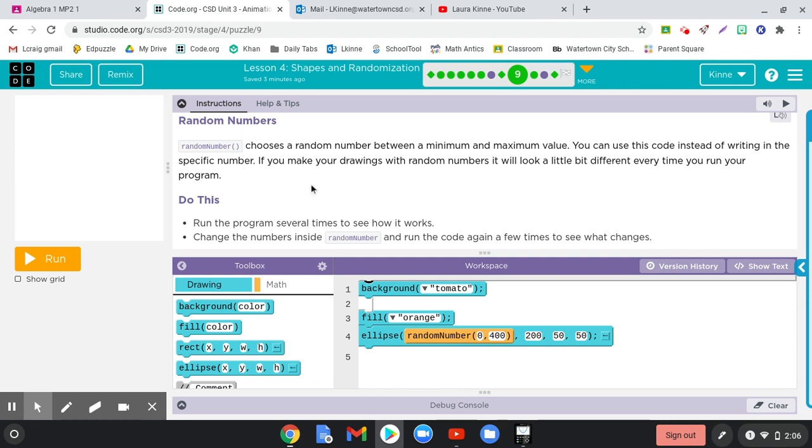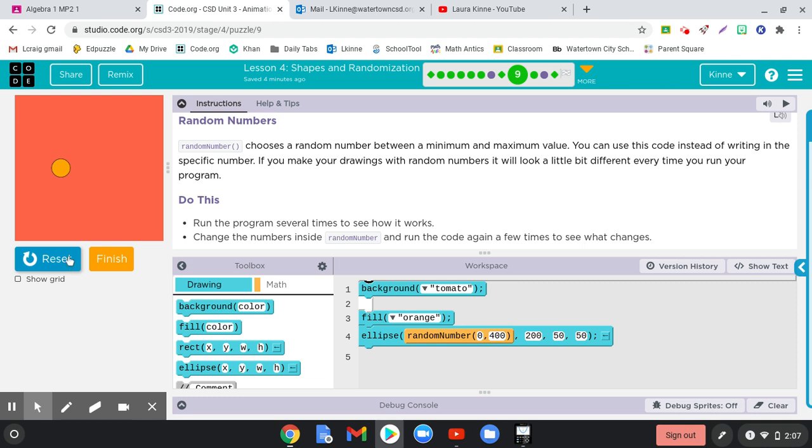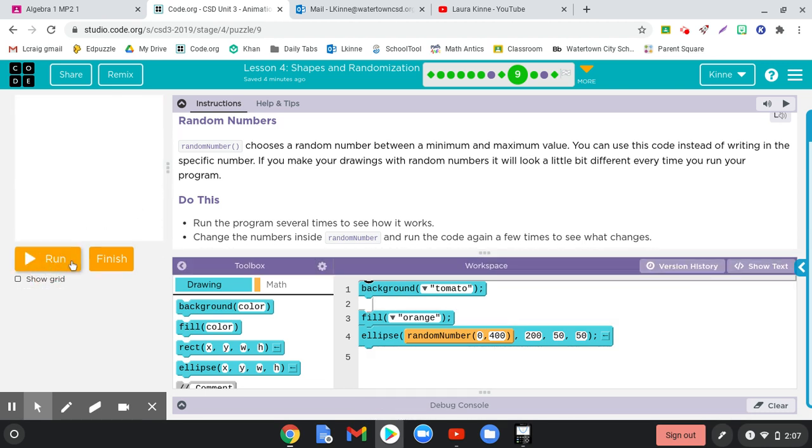All right, so random numbers can be a little strange at first, but they really make things look more realistic, especially when we start to create our game. So it's important that you understand how they work. Rather than just setting the same X value each time, you can tell the computer to pick a random number, and you can tell it where to go, and it'll change each time. It says, run the program several times to see how it works. All right, so we'll just keep hitting run. So there's the circle. Now it's over here. Now it's over here. All right, so it's moving a little bit, but just from side to side.